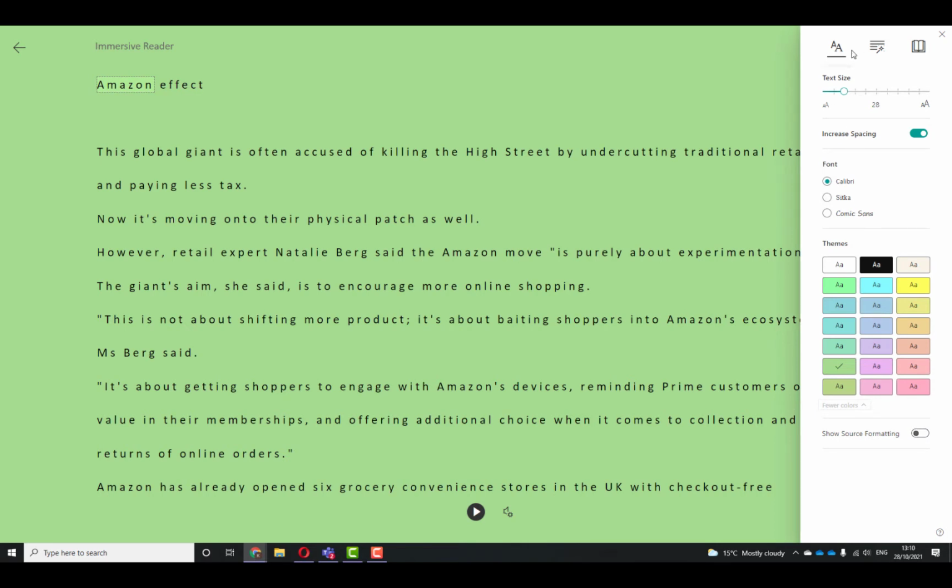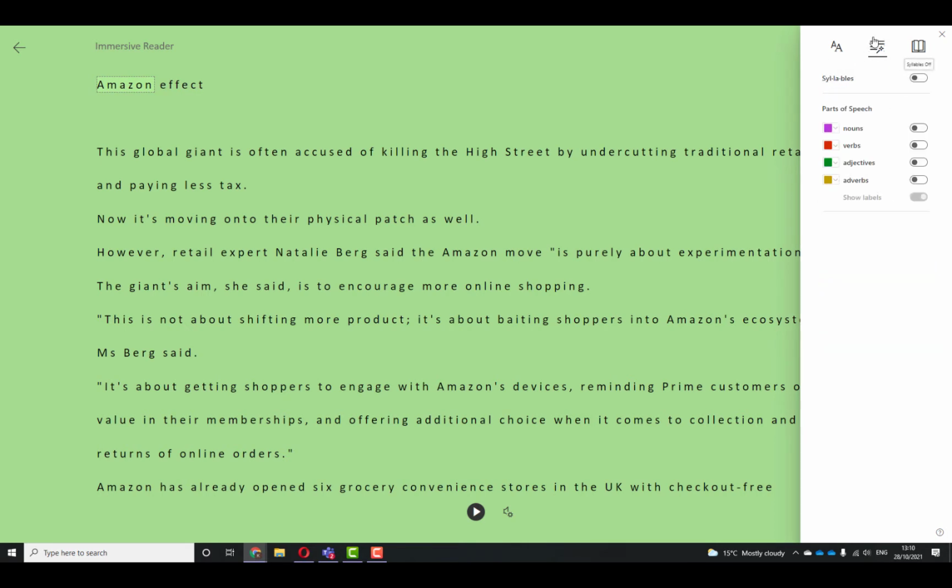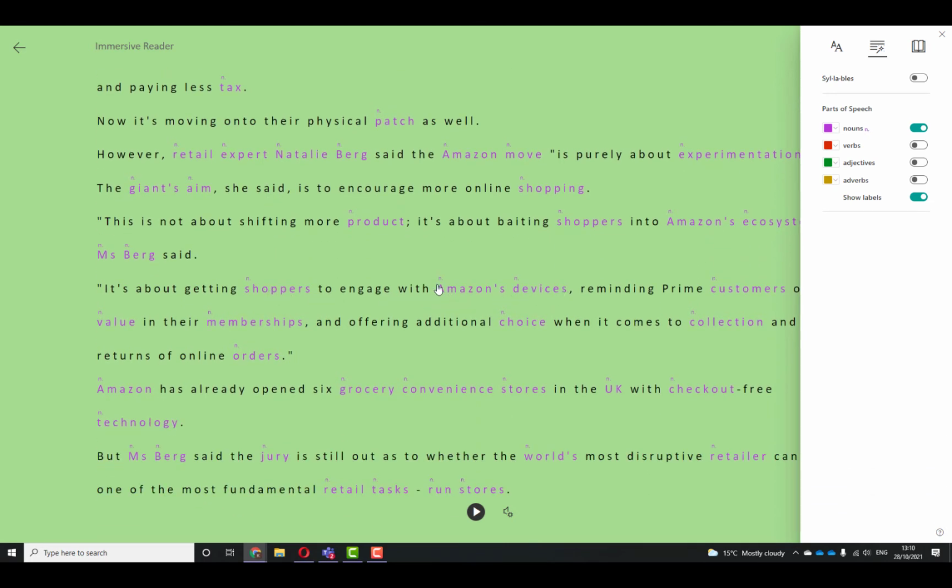Now let's have a look under grammar options. This could be a great feature for people learning English, or just those who want to get more familiar with what is a noun or a verb or an adjective or an adverb. So what I can do is select nouns on, and what this does is highlight each noun in my text in the colour. So this is purple. You can also change the colour of that particular thing if you want to.